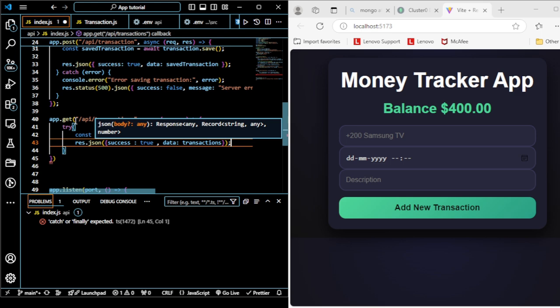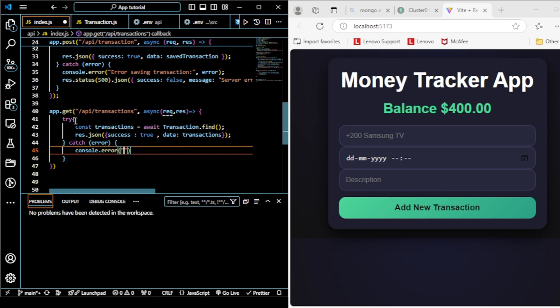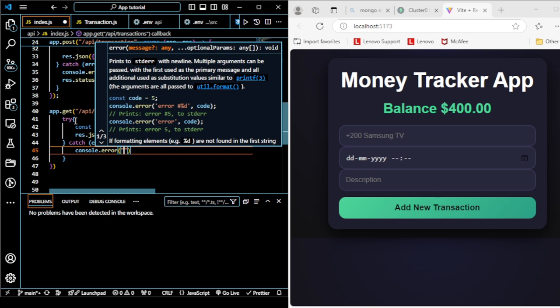Catch, or its error part. If any error happens, it is going to display console dot log, error fetching the transactions. Wait a second, transactions as error.